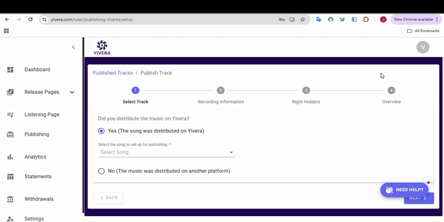So there are two ways you can do this. If you distribute it through Yivera, you just pick yes, and then you choose the title of the song that was distributed through Yivera. But if you didn't distribute through Yivera, there's the option to pick no. And when you pick no, meaning that you distributed the song on a different platform, any other distro, you'll be required to supply some of this information. So I will show you all of the information that's required from you.